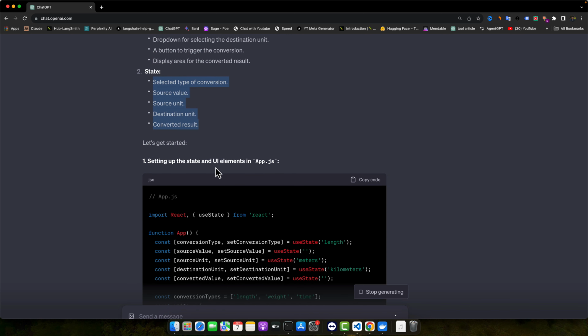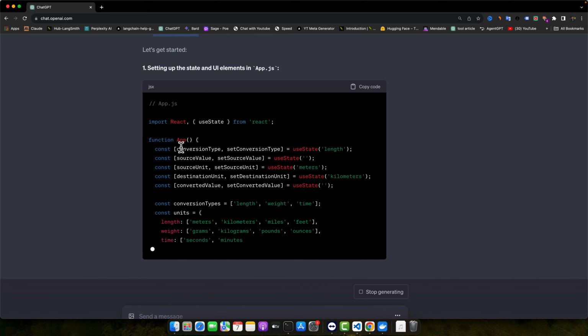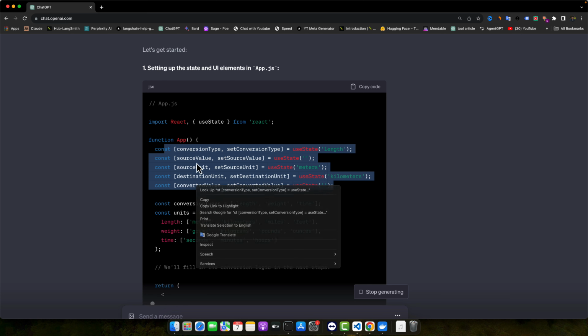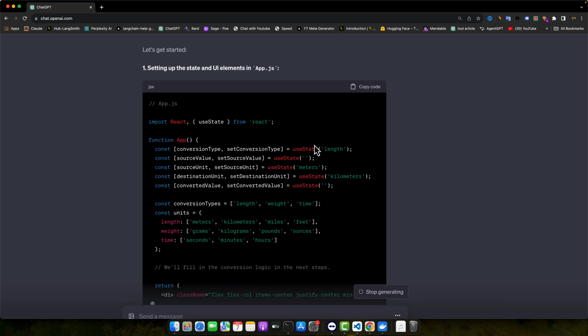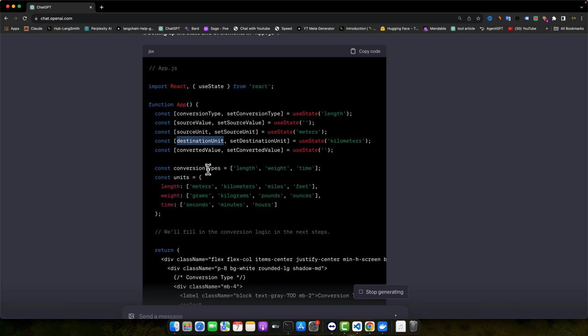So setting up state and UI elements in app.js. So it has created these 5 states as you can see, and it has added some default values. So for example, length for the conversion type, meters as the default value for the source unit, kilometers for the destination unit. Then it has created an array, conversion types: length, weight, and time.